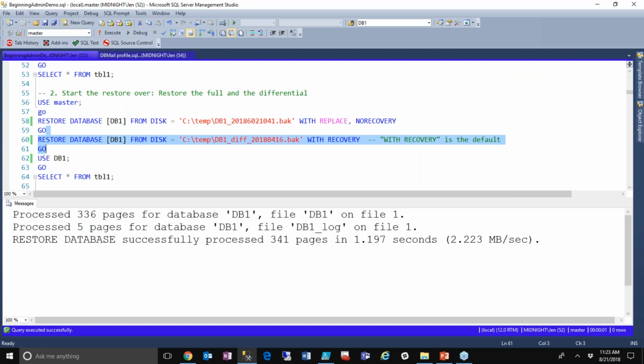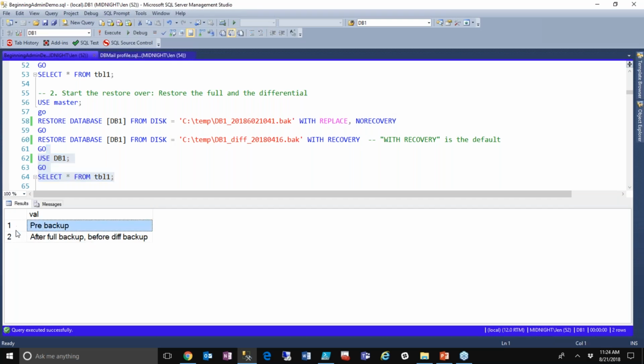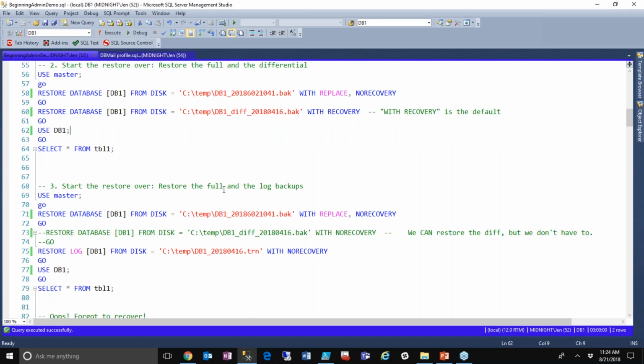So now we're restoring the differential with recovery. That'll bring it back online and make it accessible. Okay, now it's up. So now we restored our full, and we had this much data. Then we restored the differential on top of it, and we got up to that point in time where the differential happened. But we have more than that.